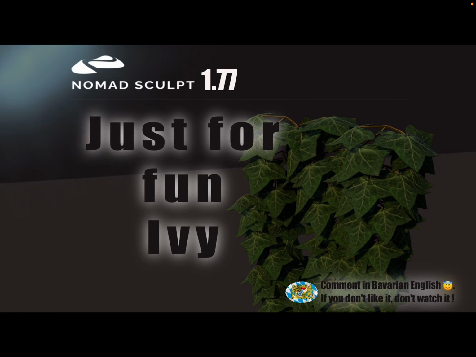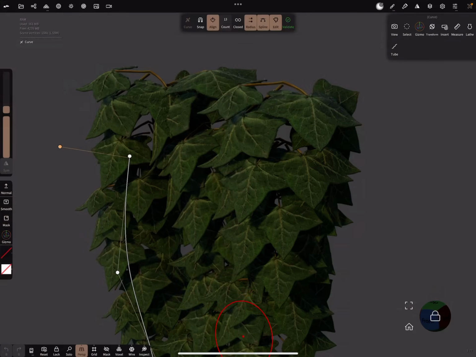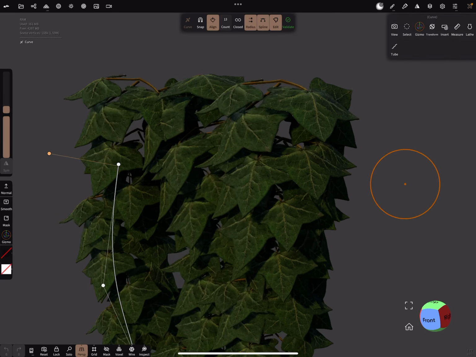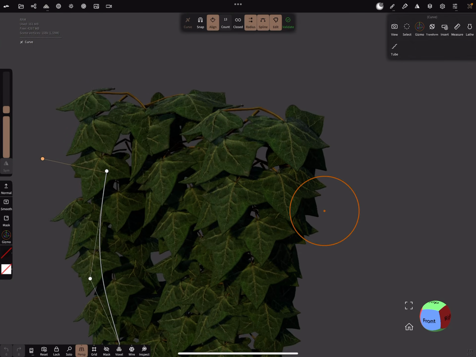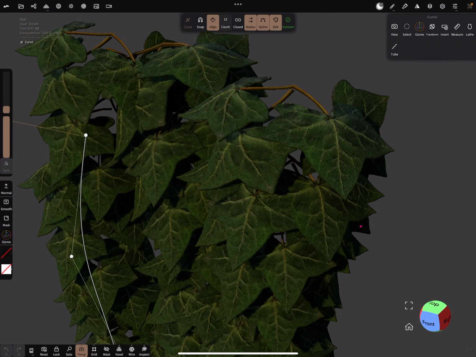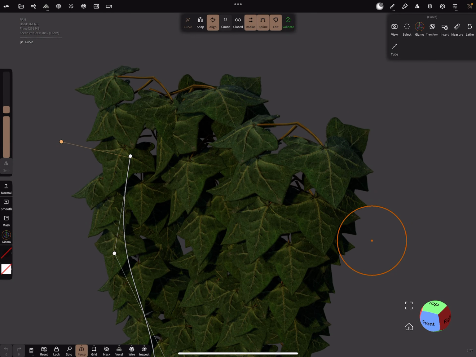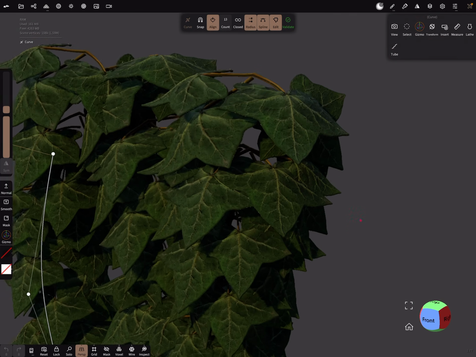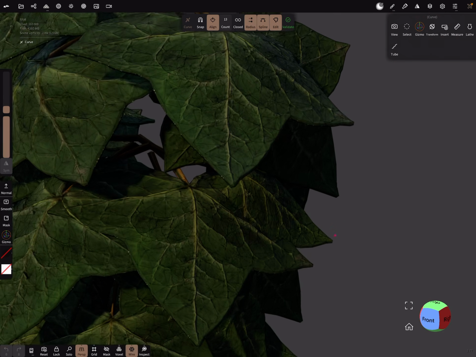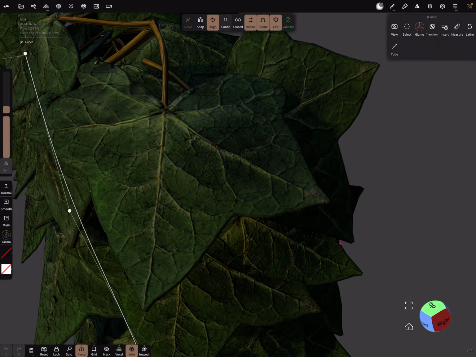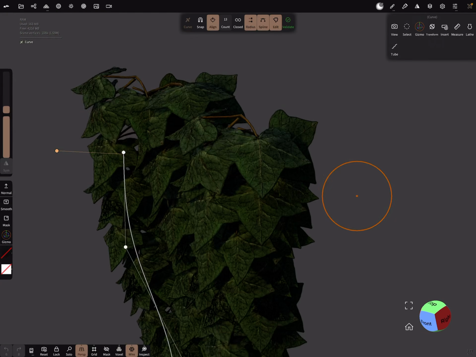Hello, Nomad Sculpt. This is a just for fun video. Let's create ivy. Okay, Nomad Sculpt. Here, such ivy leaves and scene vertices about 108,000. I turn the wireframe on. It's a texture on the leaves.